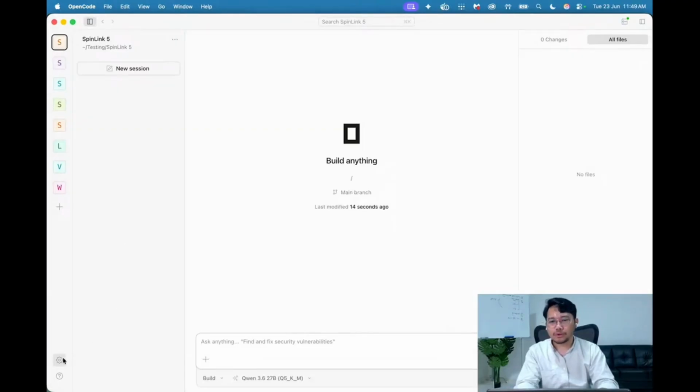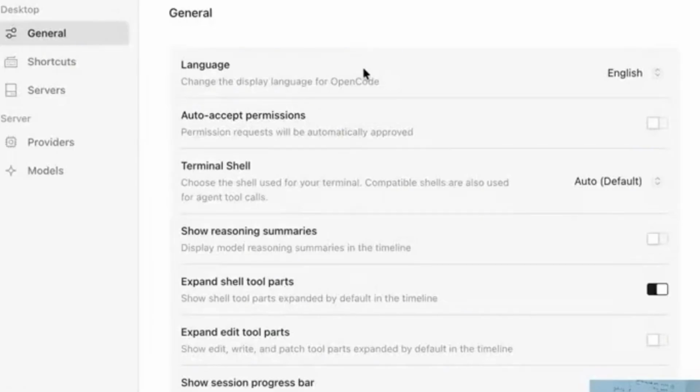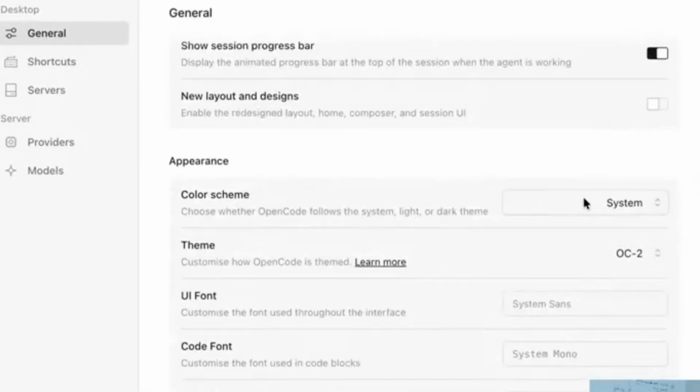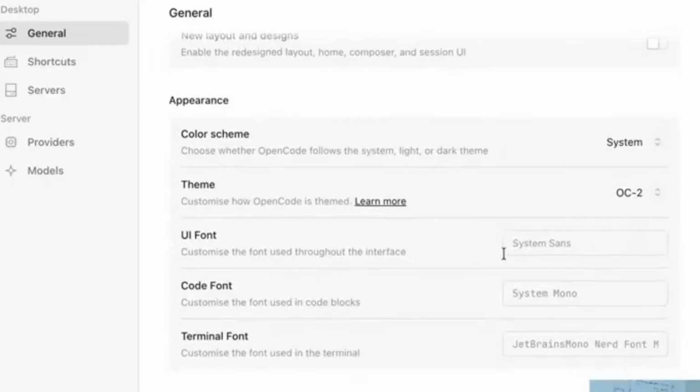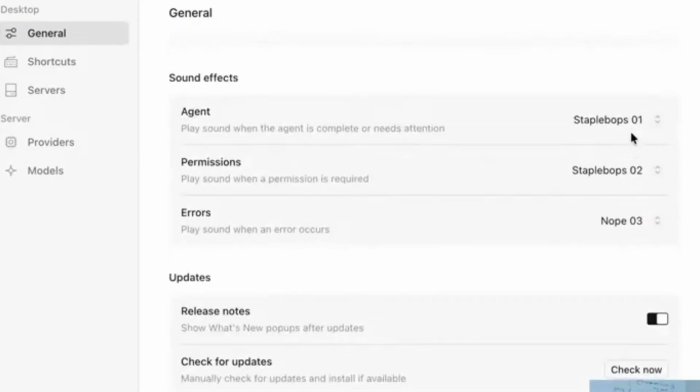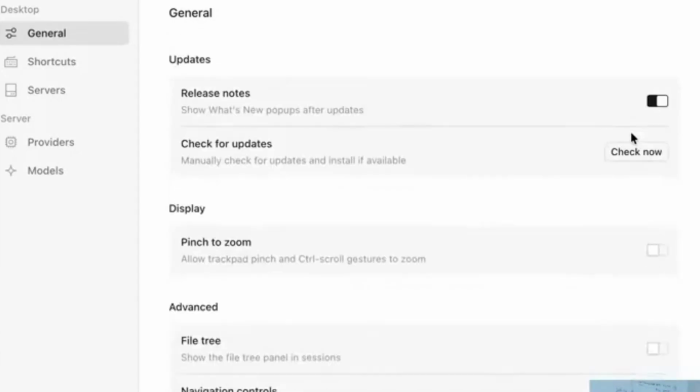with you guys on OpenCode. So this is OpenCode. You can change the language. You can change the appearance, a bit about how it looks. You can also change the sound effects. For example, if there's a completed job, you can have a different sound effect.